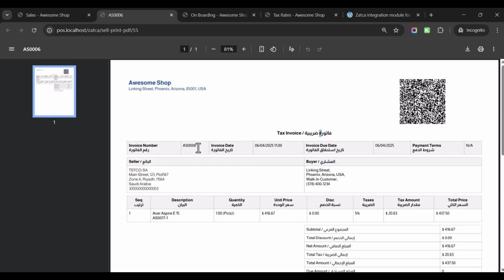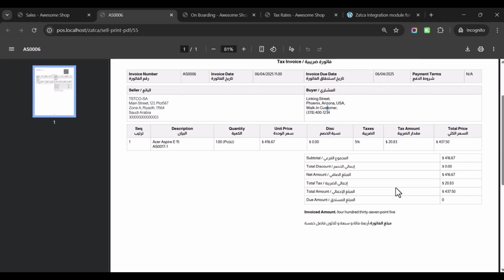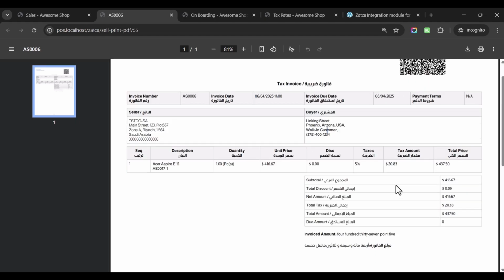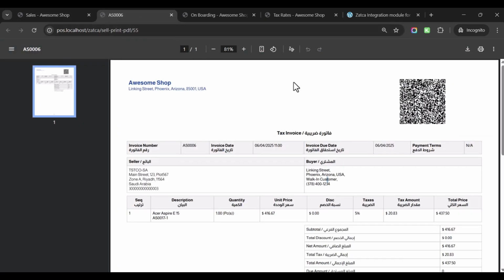So here we have invoice number, invoice date, invoice due date, payment term, information of the seller, information of the buyer, description, quantity, unit price. All this information is as per the ZATCA authority. So you can see the invoice is completely as per the ZATCA authority.